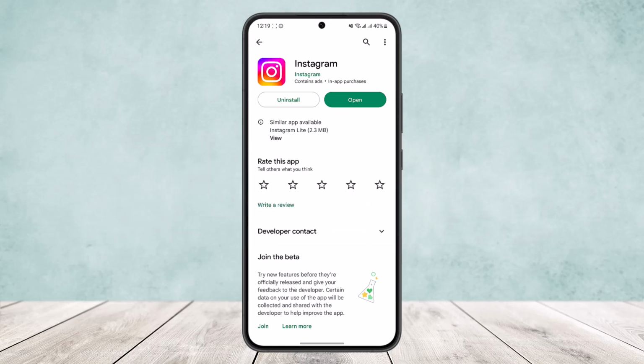Today I'll guide you on how you can fix the sound problem on Instagram video. Now, if you are playing an Instagram video and you can't hear the sound, then it might just be that you have turned off the sound.